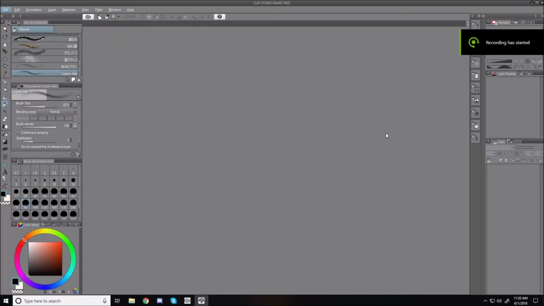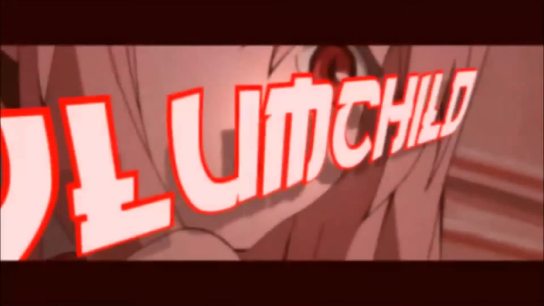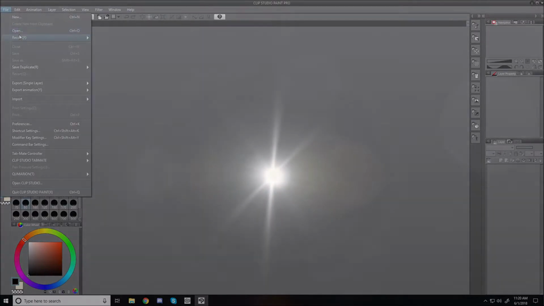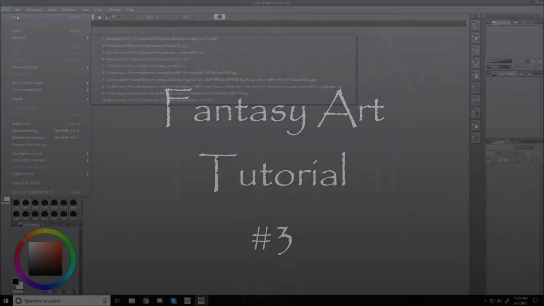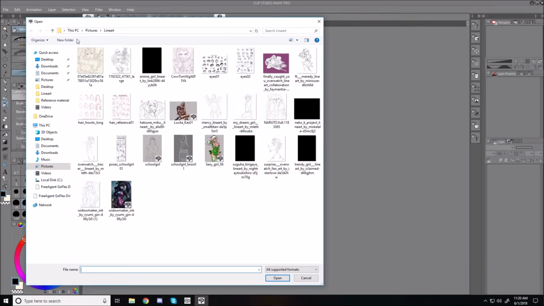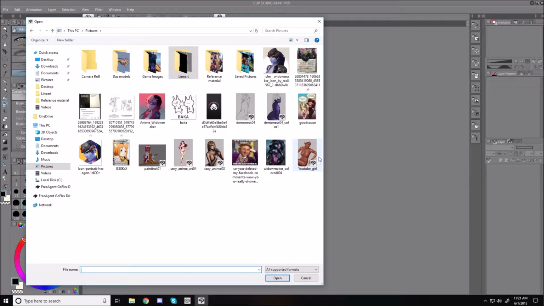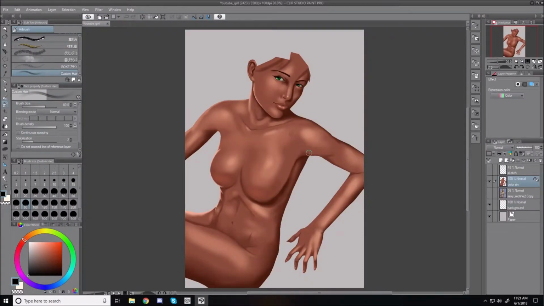Okay, today we're going to be working on the hair part of our little slow tutorial. And everything. So, let's see what we got here. Let's open up our girl picture that we were working on. There she is. So now we've got all the skin and everything taken care of. Now we're going to start doing the hair.